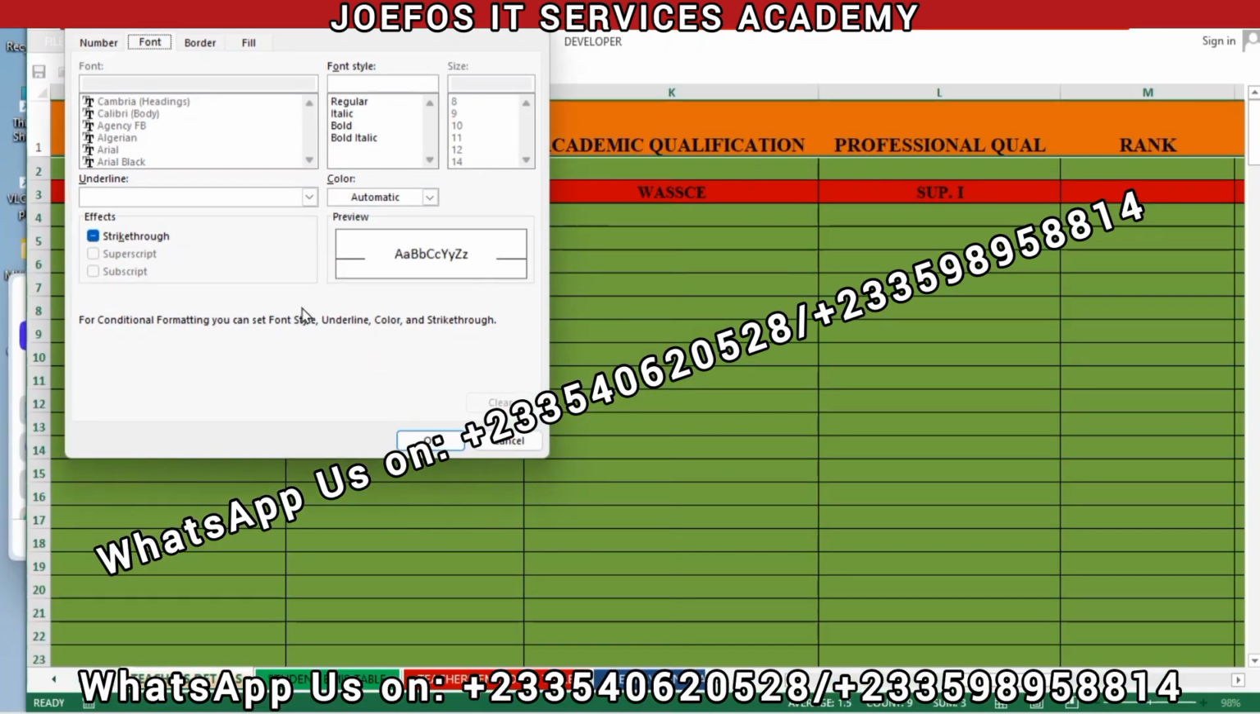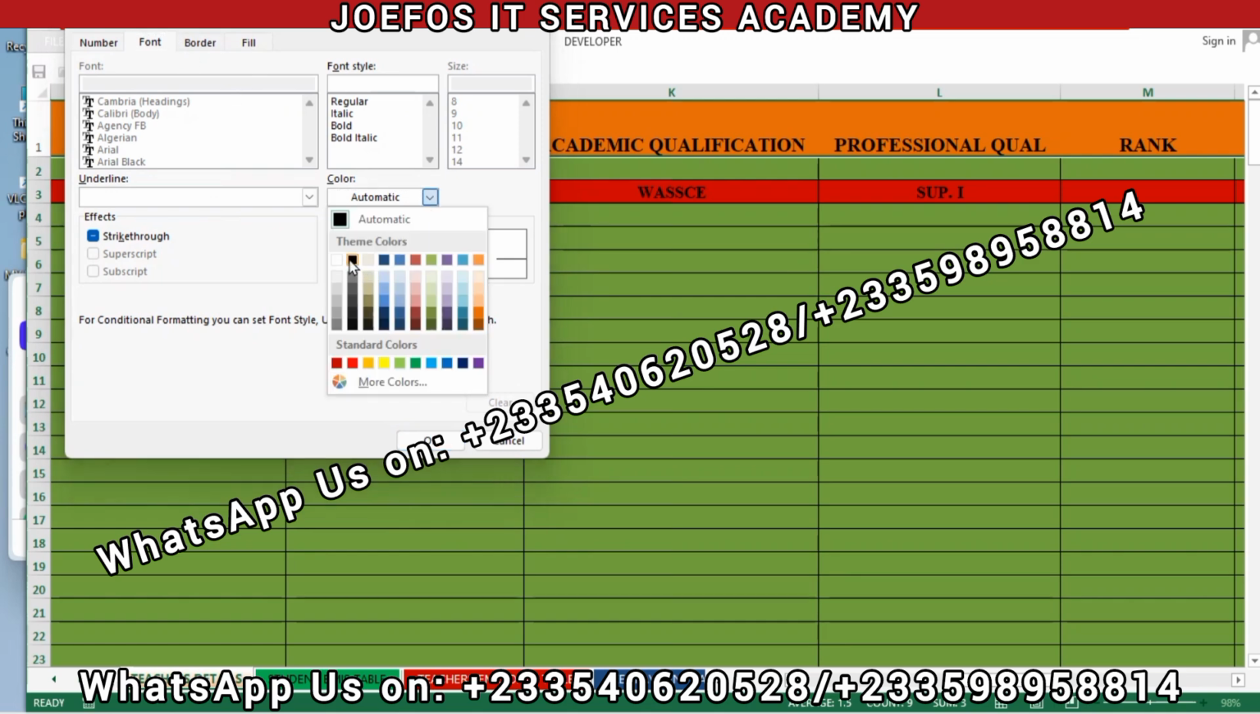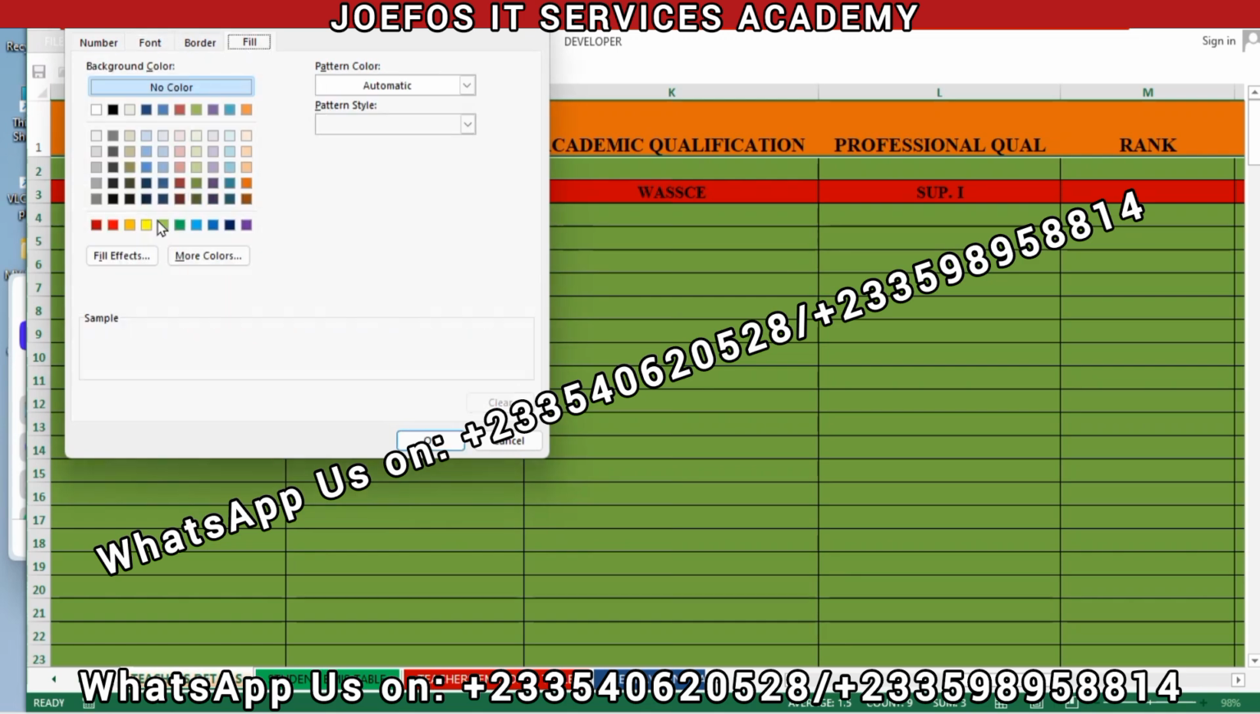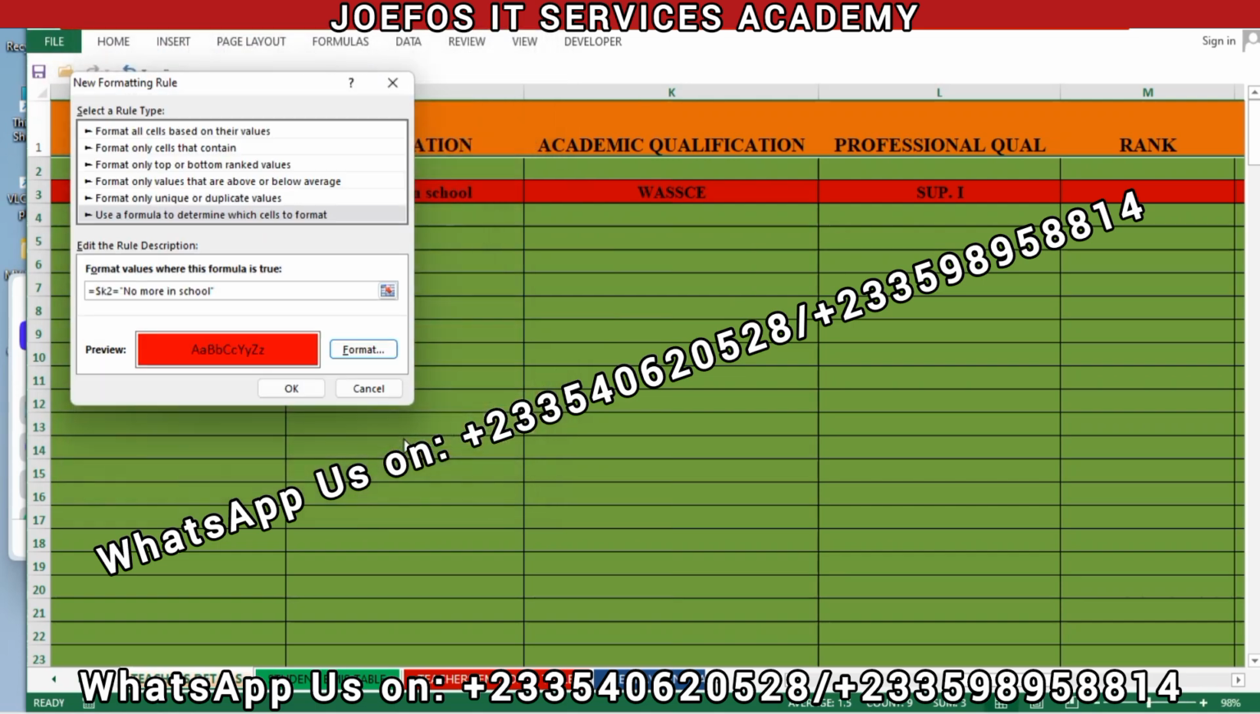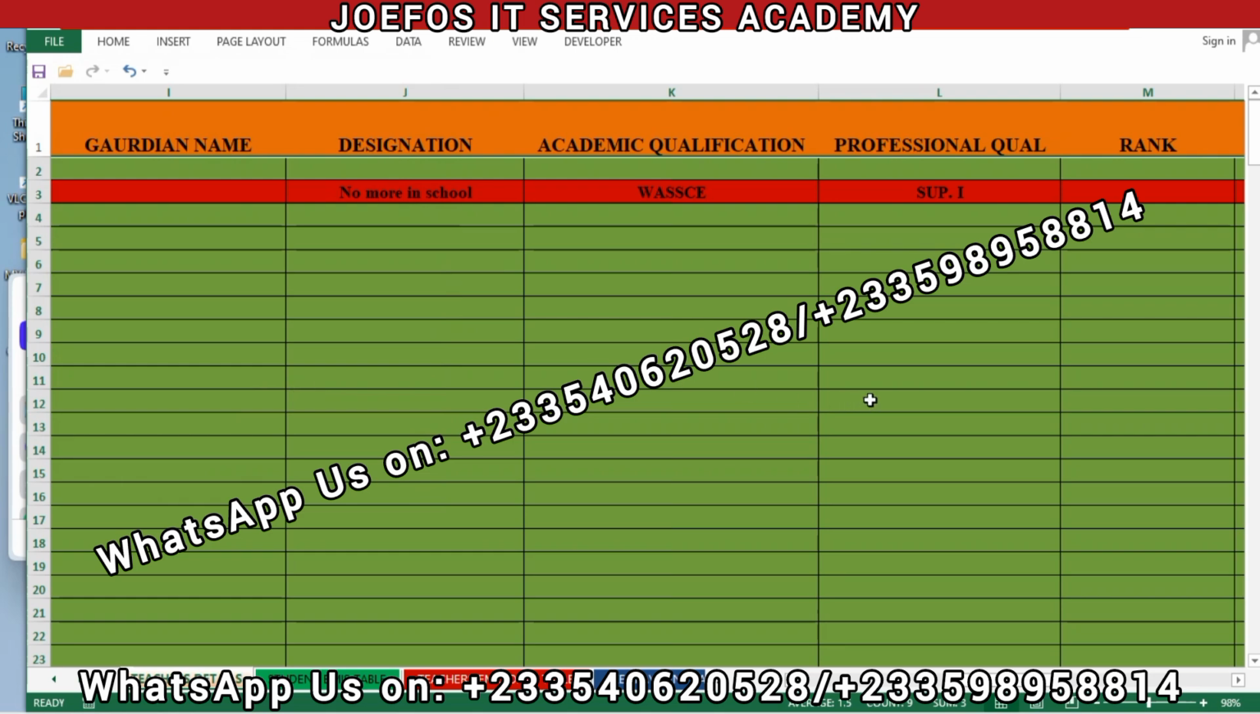So let's go to format, then let's go to font. The font color should be black, then the fill, let's make it red. So we are done with that one too. Let's click on OK. So that is how we assign conditional formatting to the teacher's detail sheet under the designation, under the academic qualification, then under the professional qualification.